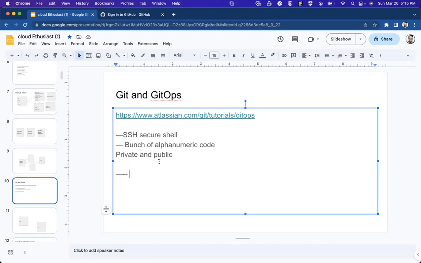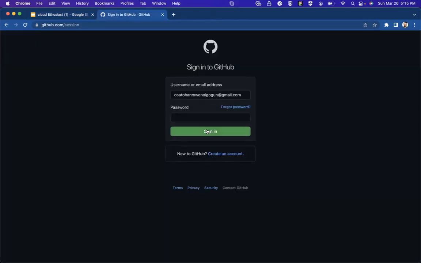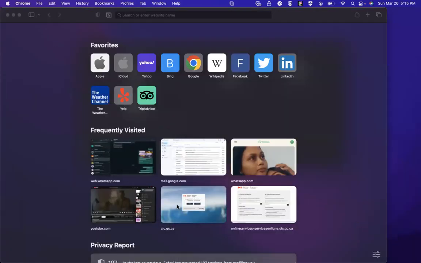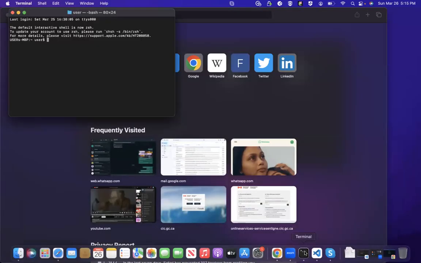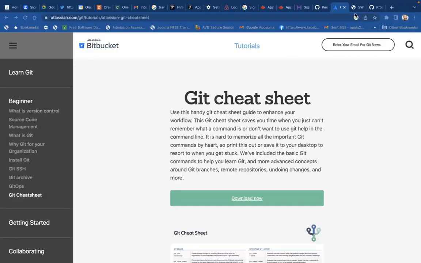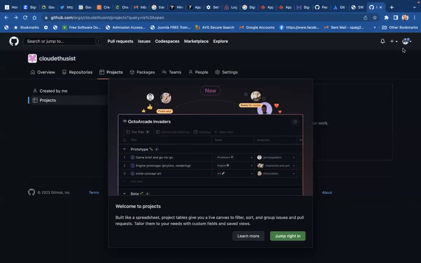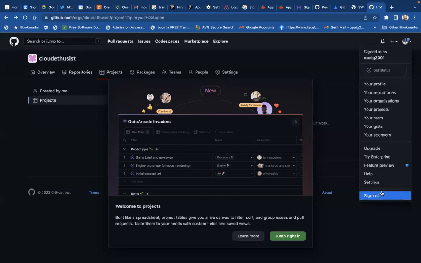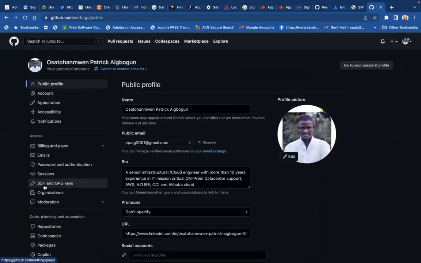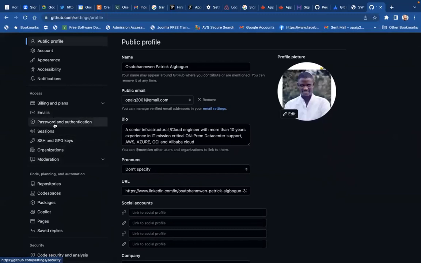So this is what you use not only in your local system, but also in your compute instance. Git also uses that same SSH key. Let me show you something. If you come to Git here and go to settings, under settings you are going to see password and authentication. Then the other one is SSH key and GPG.